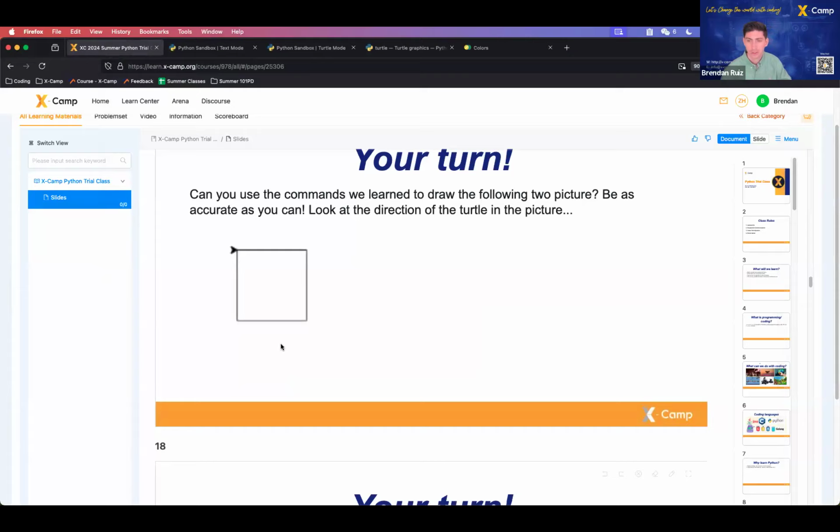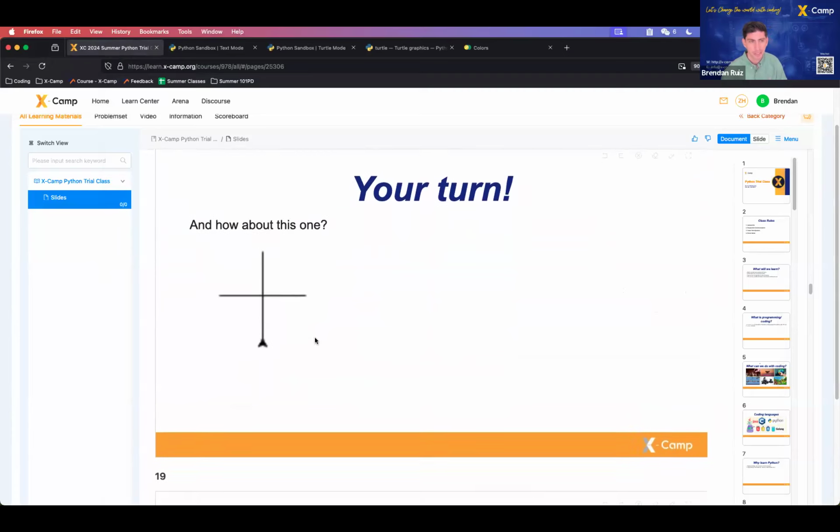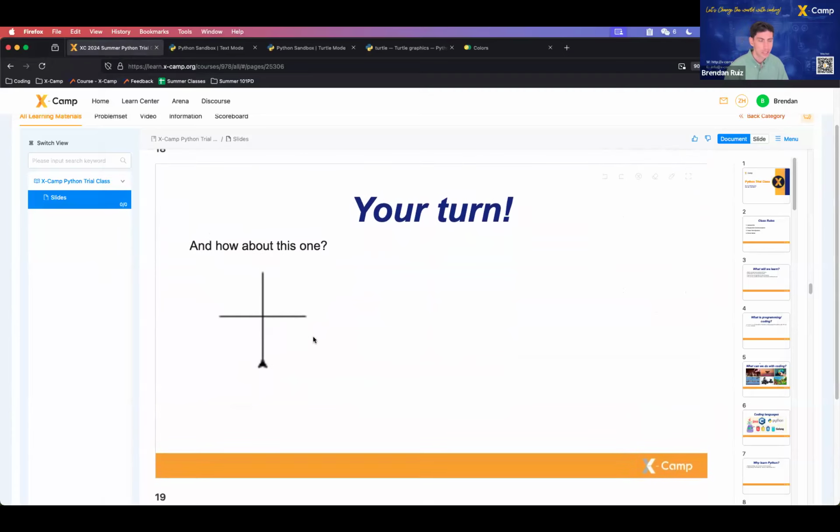Okay, so that being said, let's try this one. This one is a little bit more challenging than the last one, okay? So take a moment here. Let's see if you can use some of those skills Teacher Brendan taught you about moving forward and backwards and turning and all that kind of stuff. See if you can recreate this photo.